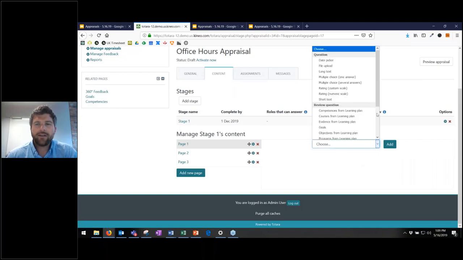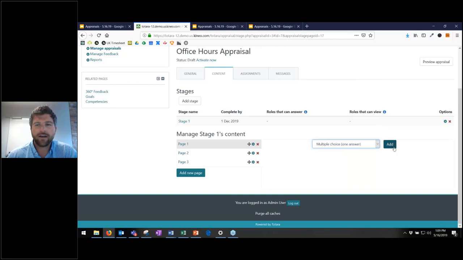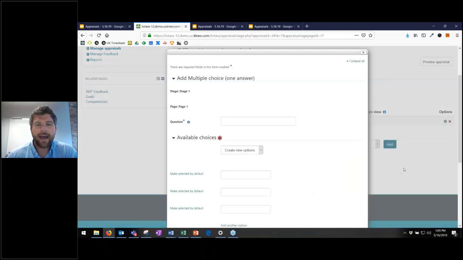So if we go down here, for those of you that are familiar with the quiz functionality, it's going to look very similar. You can choose a rating scale, you can choose multiple choice, long text, file upload, date picker. For example, let's use multiple choice as an example because I want to show you some of this functionality. And I'm going to click add.